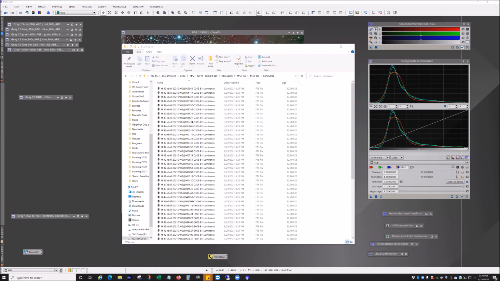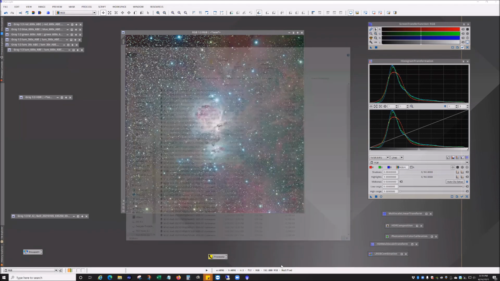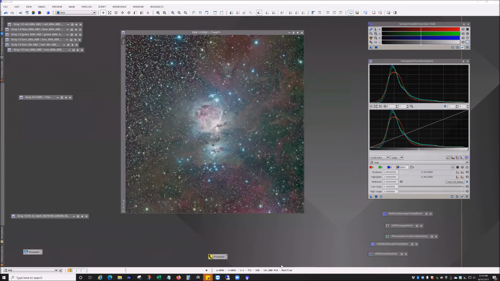PixInsight is 230 euros right now, which is 278 US dollars. In case anyone wondered that, I did the conversion. They do have like a 75-day trial currently, if it's a thing. Like I said, there's other tools out there, but PixInsight is a pretty popular one.